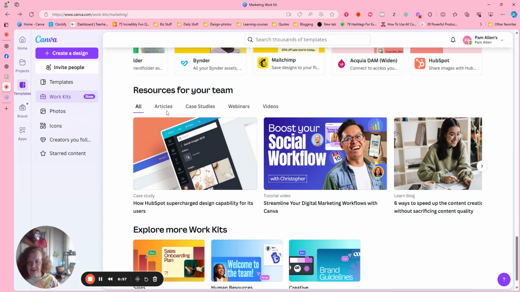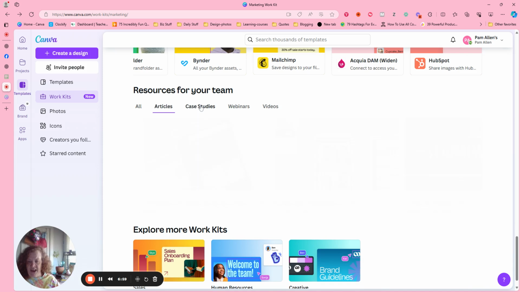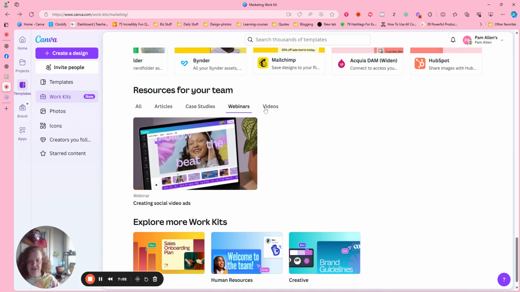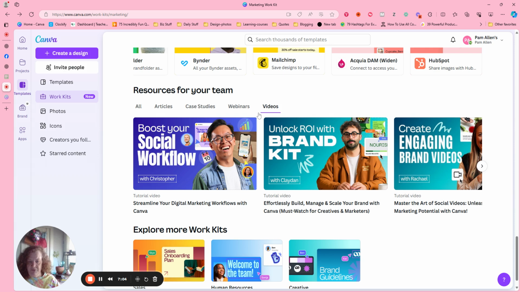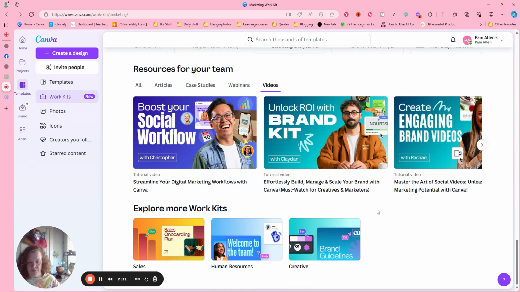And then they have some resources. They have articles, they have case studies, they have webinars. They even have some videos right here that you can work through, which is awesome. And then you can explore the other work kits. So tomorrow I'll probably look at the sales one. If it's kind of similar to this, I don't know if I will do all of them, because it would just be the basic same things, do the templates and stuff like that.